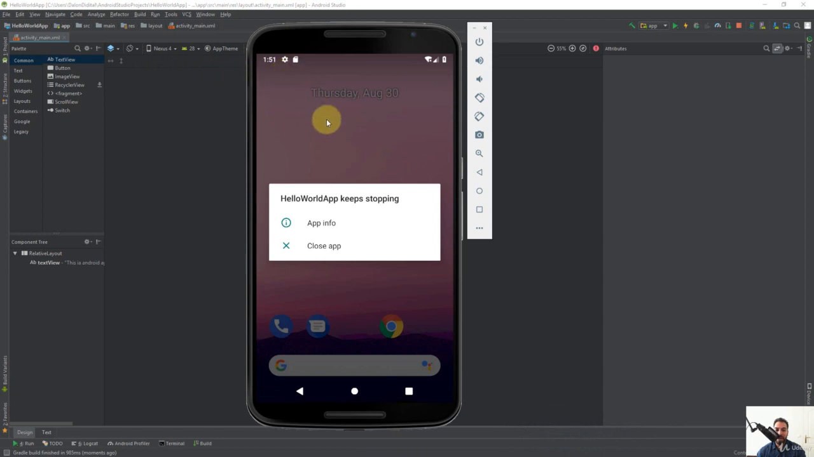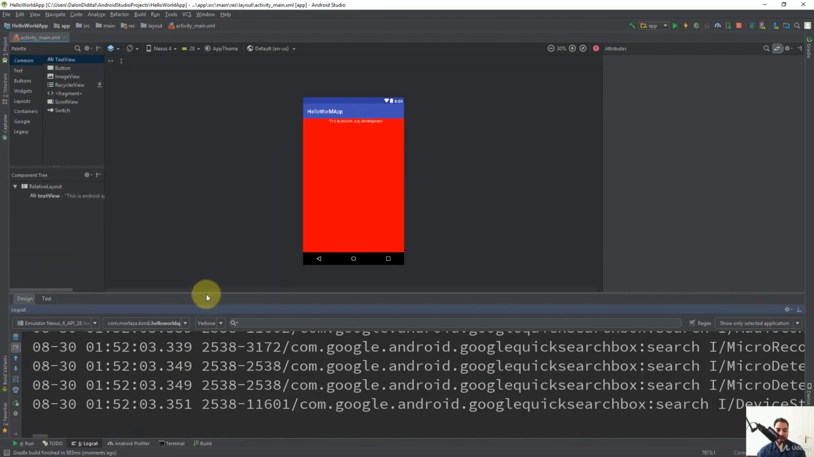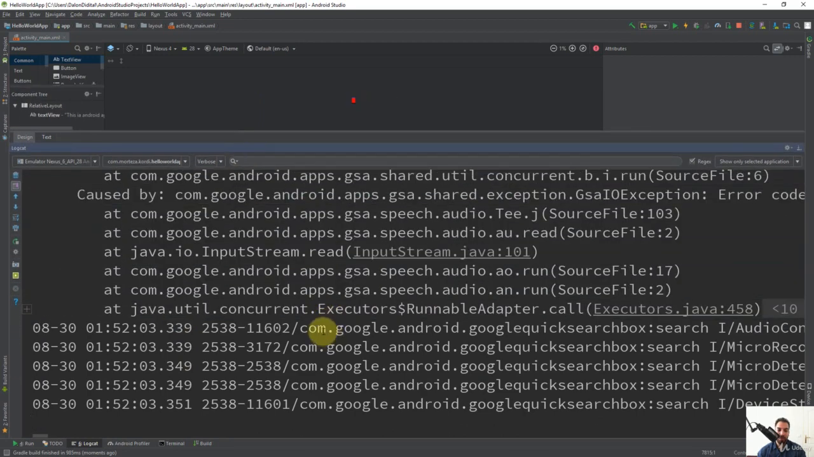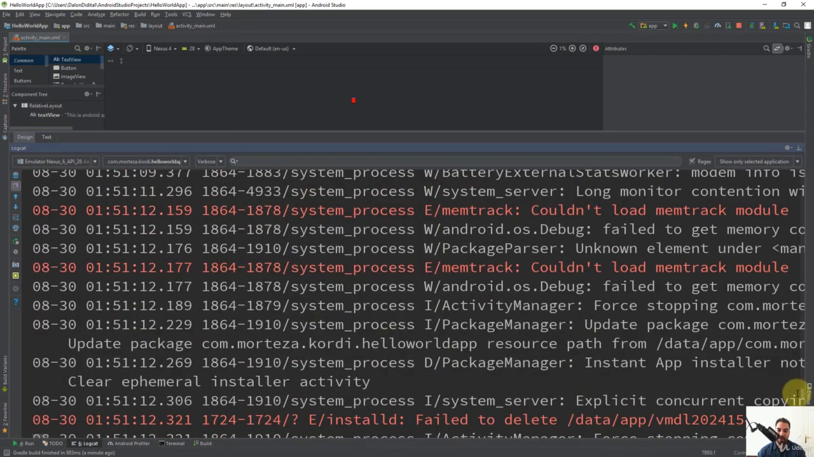So when I tried to run the app, now the application crashes. So there is something wrong with our project. I'm going to go back to Android Studio. So the first thing that we should do is go to the logcat. And I'm going to just go to the top. So we should take a look at the red lines here in order to see the errors.